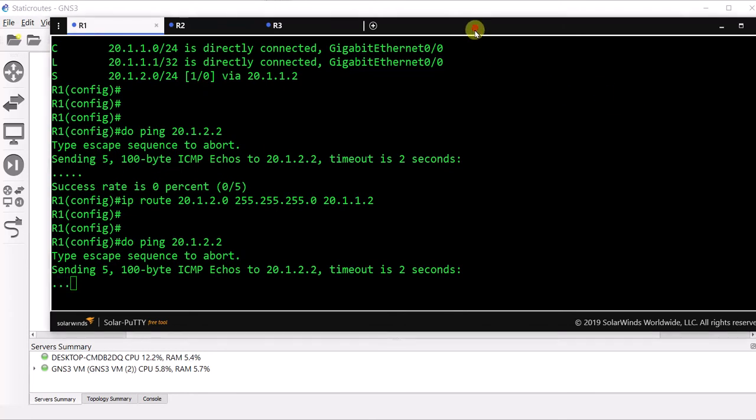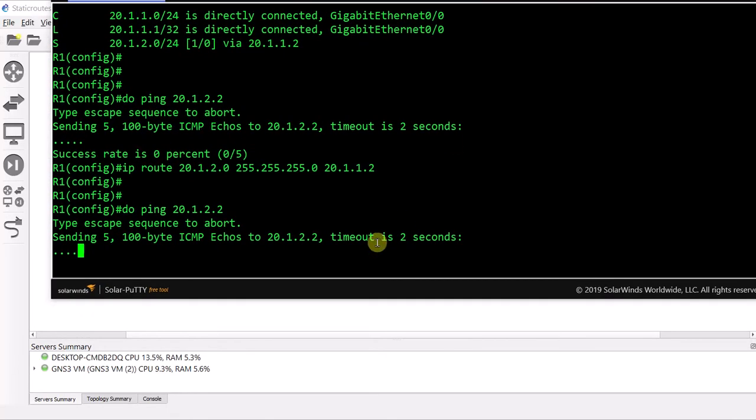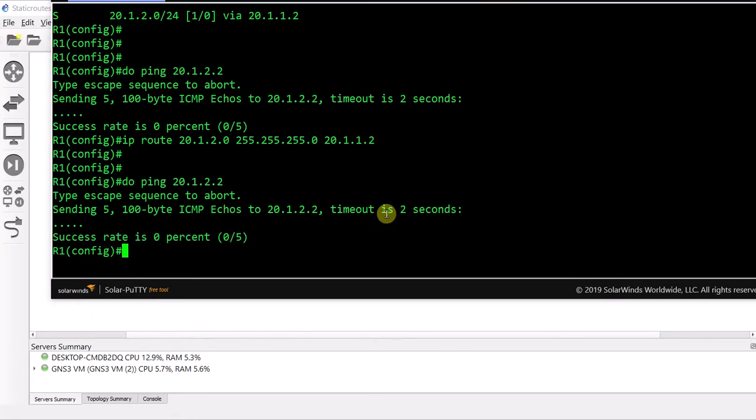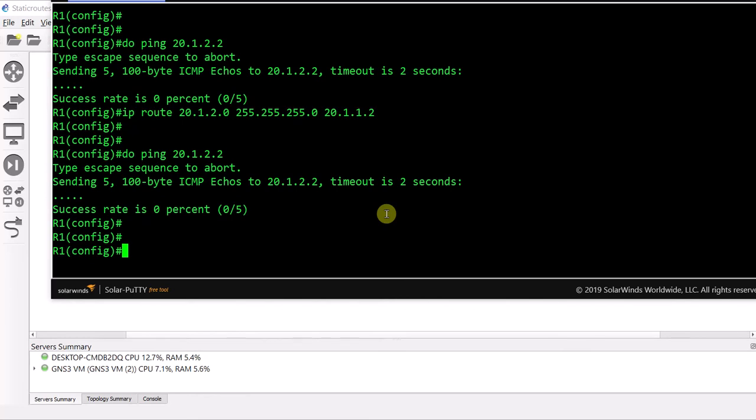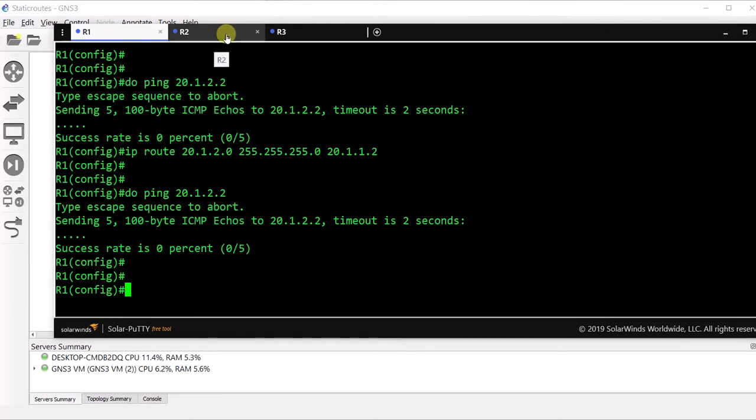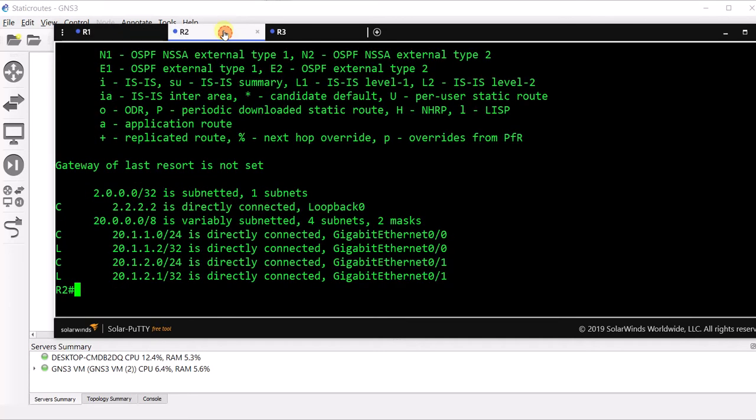Am I pinging the right IP? Yes, I am. Okay, I cannot ping that router. The reason is we have R2 through which we are going to that network. Does R2 have the route to that destination?